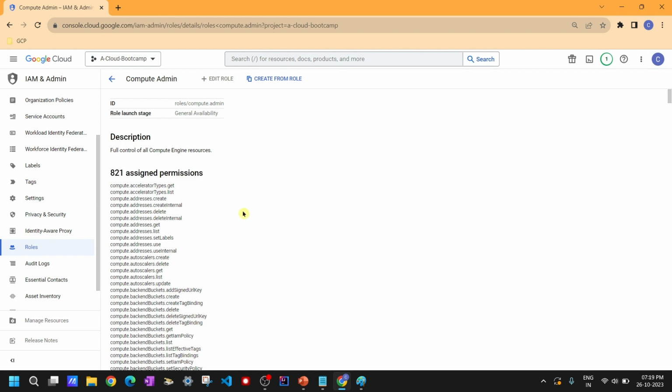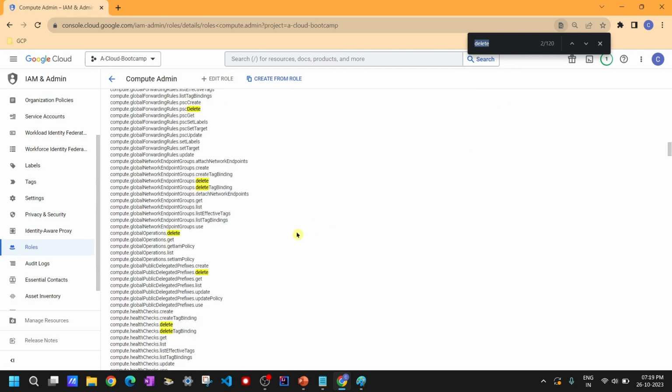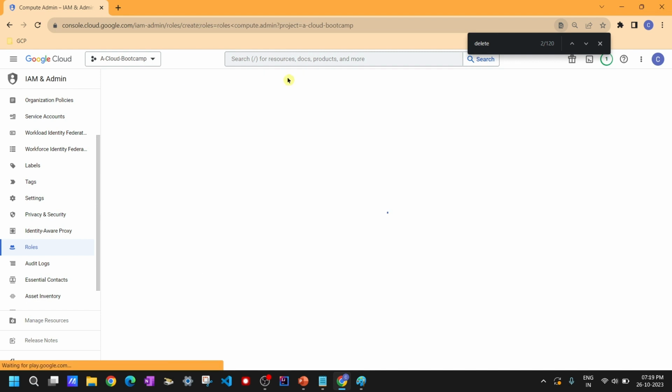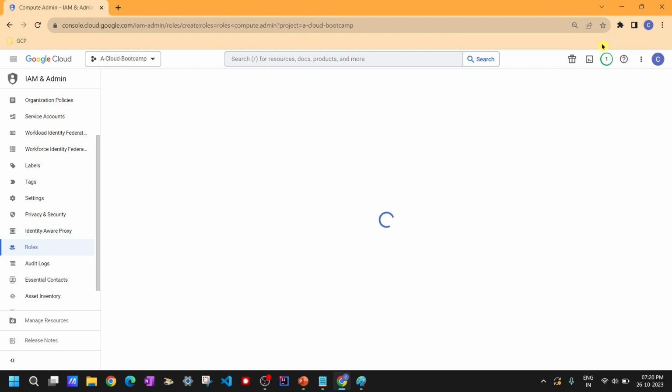And let's say suppose compute delete, let's say suppose you don't want these instance group delete role, right? So what you can do, you can create a custom role. And how you can create it, you just need to click on this create from role. So we are creating a custom role now, and we will be deleting some of the permissions which we don't need in this custom role.